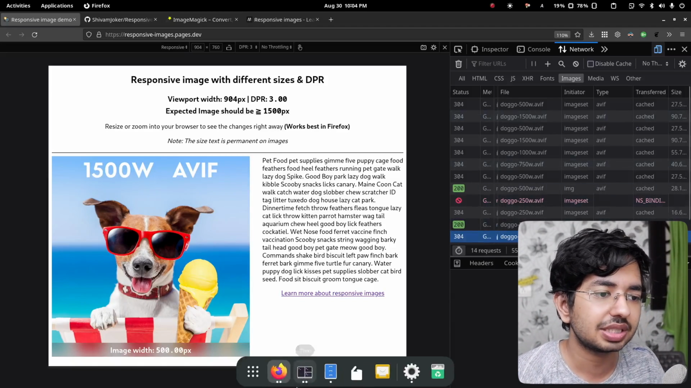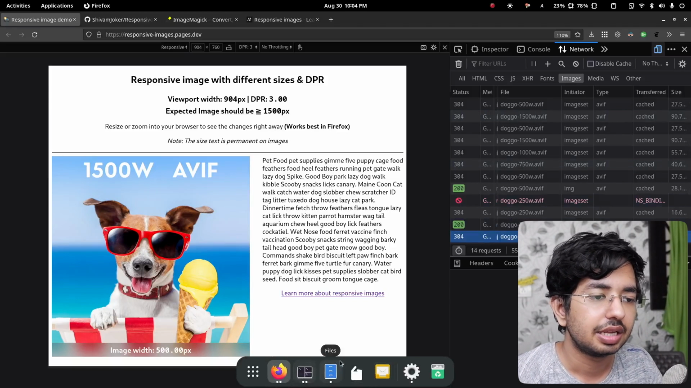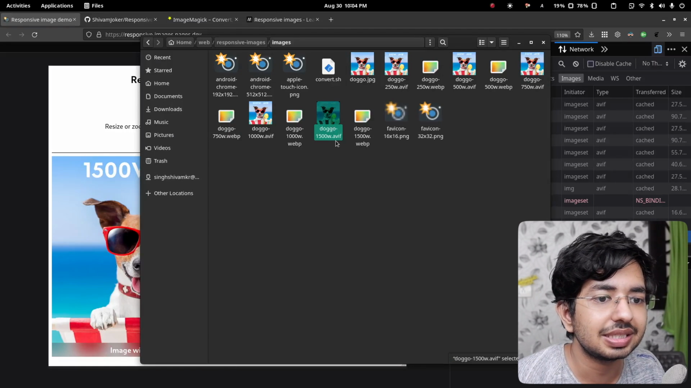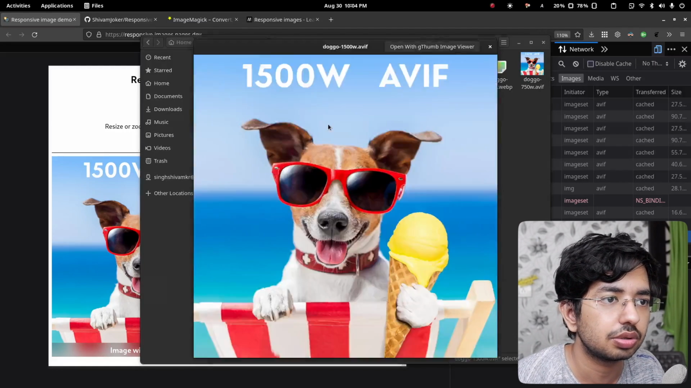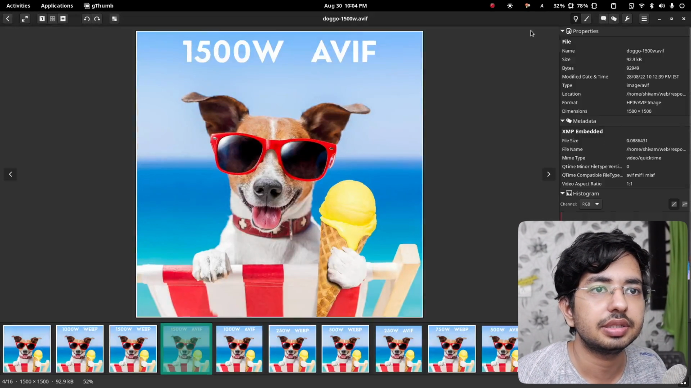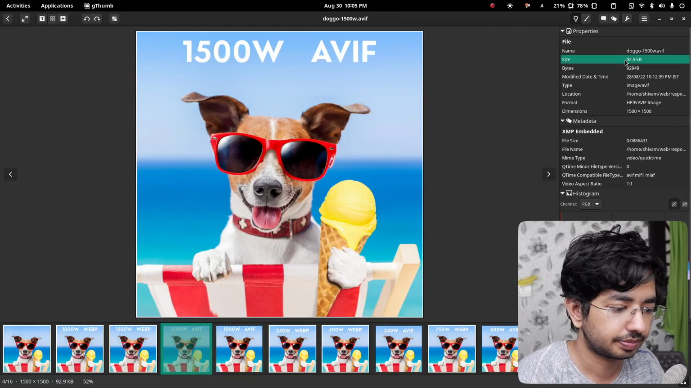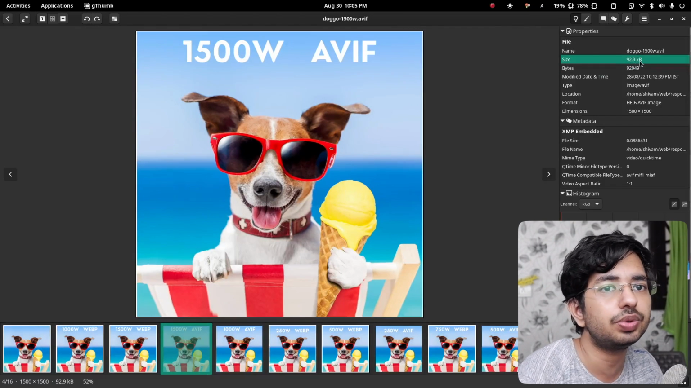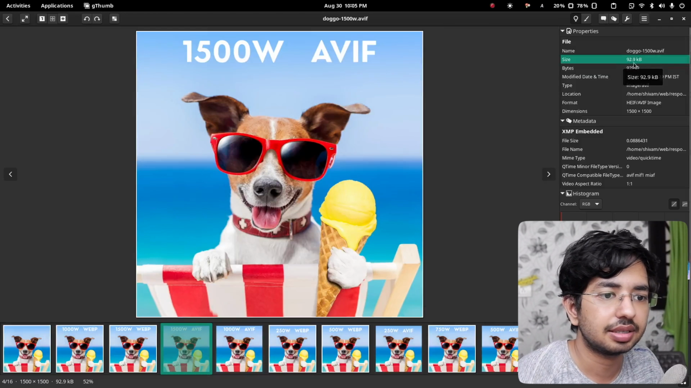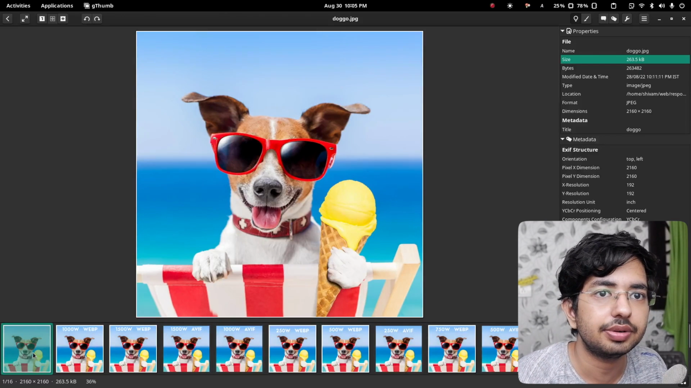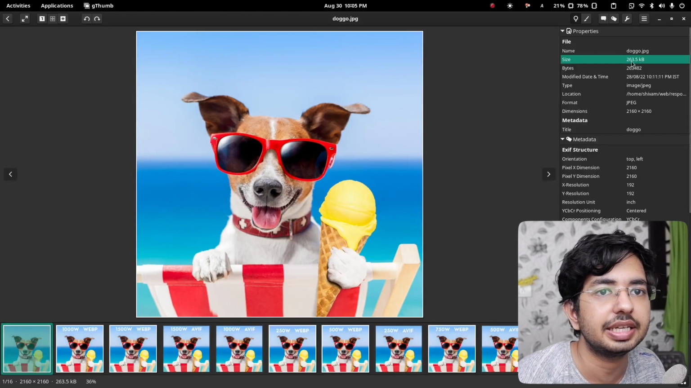And I will show you the size difference among all of these. So let me open this. This is the AVIF format. It's 1500 pixels. Let me open it with gThumb, so it will show you everything here. This is around 92 KB, so you can say 100 KB. But this is the original image, and you can see this is 263 KB.